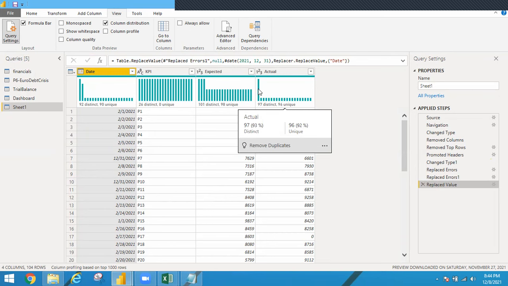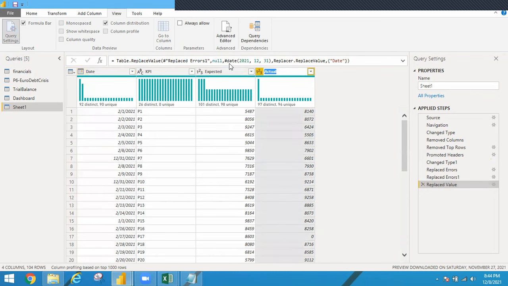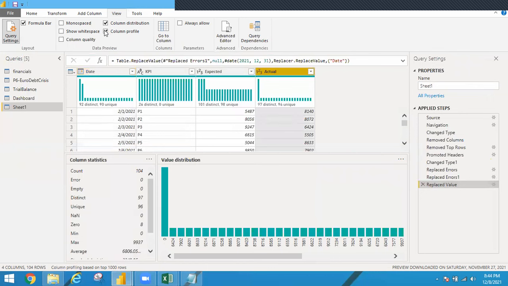So if I want to see this information, I have the second checkbox, which we call column profile. Column profile will give me the column statistics about my column. When I click on this column profile, this is the set of information that I usually see. So in here, I see my total number of values in this specific cell is 104. Total error values are 0. There are no empty cells. Distinct values are 96. Unique values are 96.